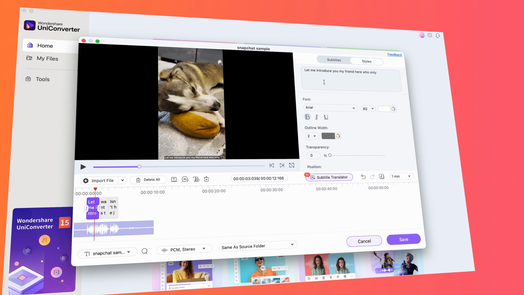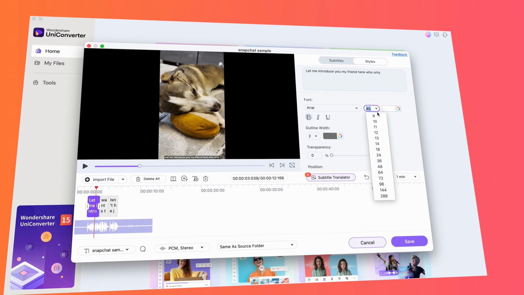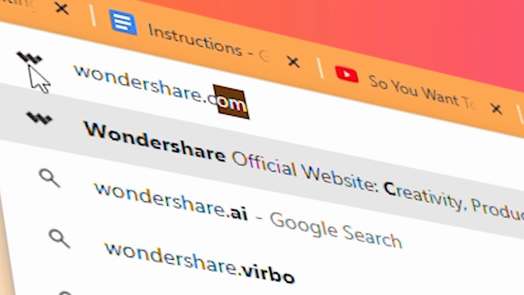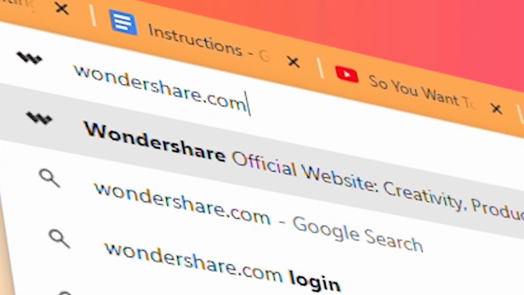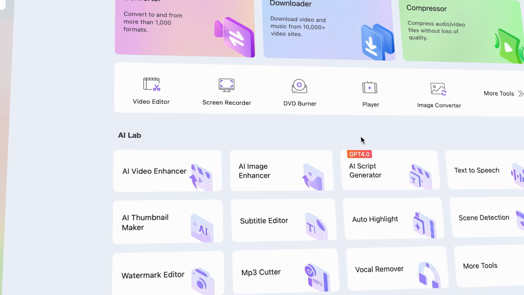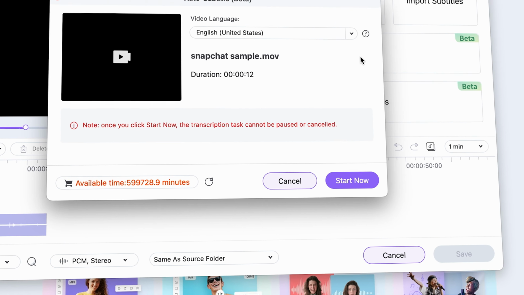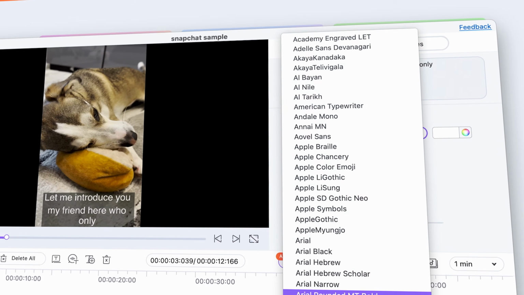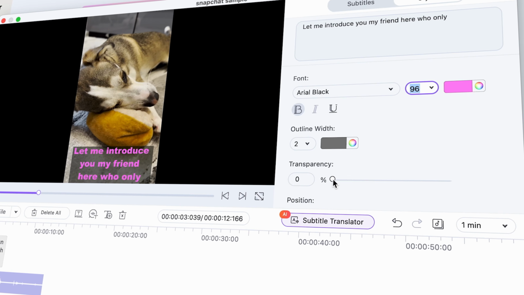So now let me quickly show you one of the most important features of these. How to add subtitles and effects to your videos using the UniConverter. So first, obviously you need to download the UniConverter. You can do that from videoconverter.wondershare.com. Then open it up. To add subtitles automatically, click on the auto subtitle feature, select the video language and process the video. Then you can style the subtitles or translate them with the AI subtitle translator.